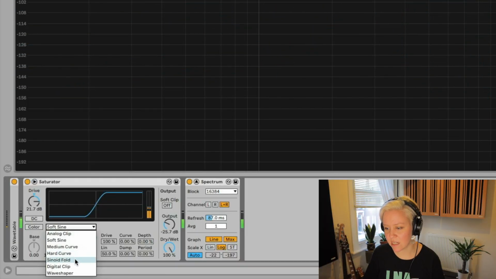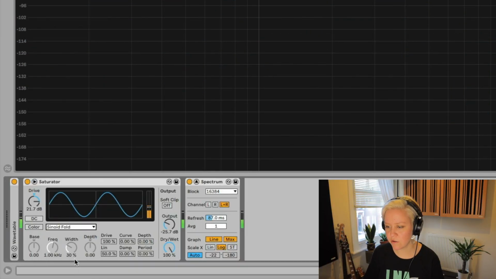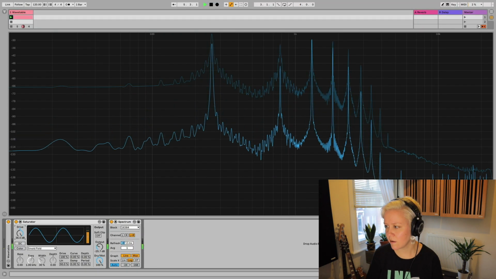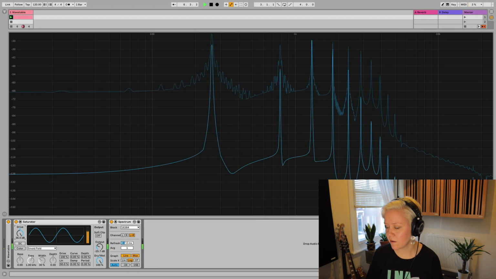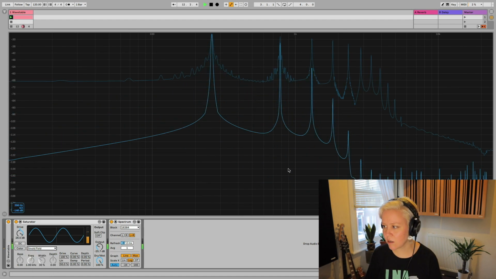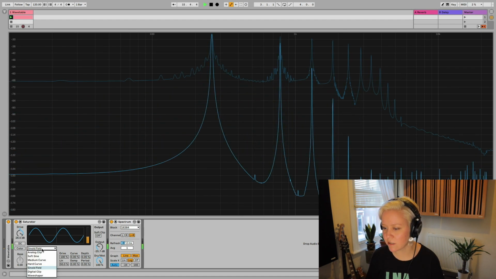And then we have Sinoid Fold. You can actually see that when it gets to the zero point, it's folded back. So that's what's happening here. It's really good for special effects or any kind of sound design that you want to do. So let's have a look at the difference between Sinoid Fold and, for example, Soft Sine. The sound color of this is so different compared to, for example, Analog Clip.